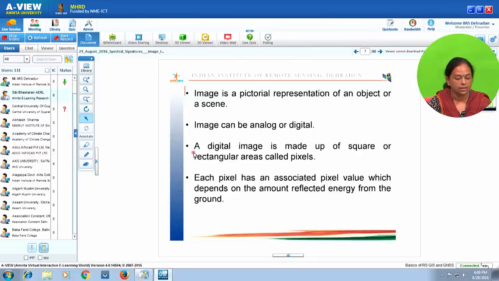But just to summarize, a digital image is made up of squares or rectangular areas which we call pixels, and each pixel is associated with a pixel value or a digital or a numerical value, and this value depends on the amount of reflected energy from the ground. So as I said, if this value is higher, it means that it has reflected more and would be a brighter object on the image, and vice versa.